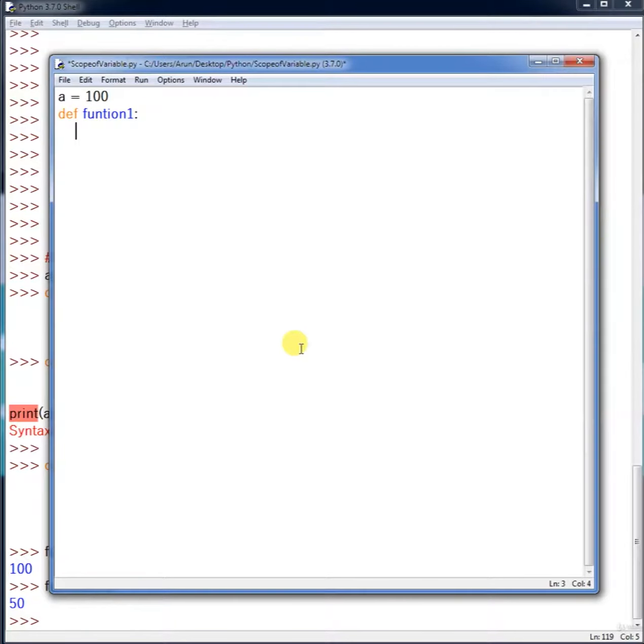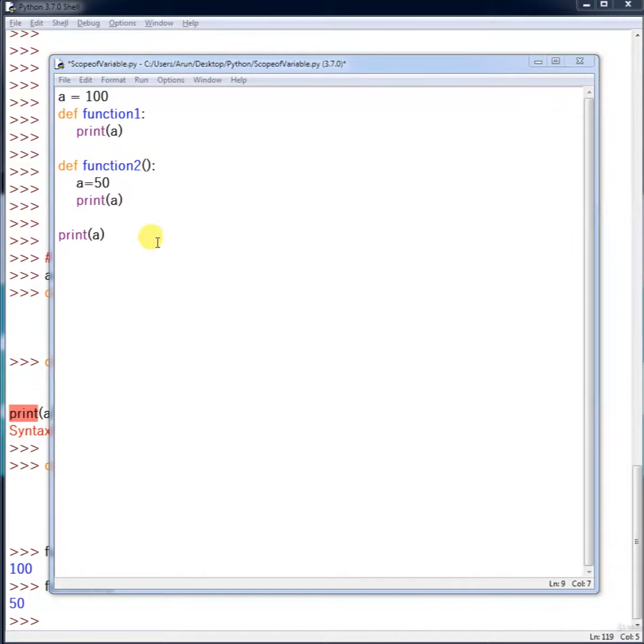And I'm printing a here, and I'm creating another method called function 2, and it has a local variable again, 50, and I'm printing a here.